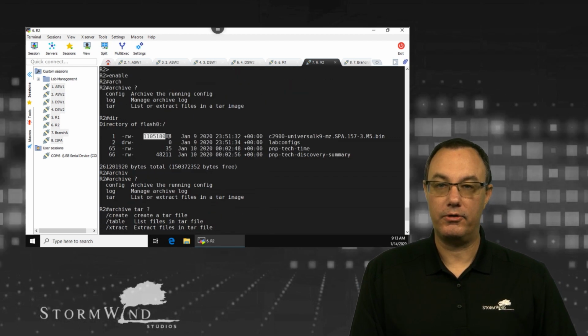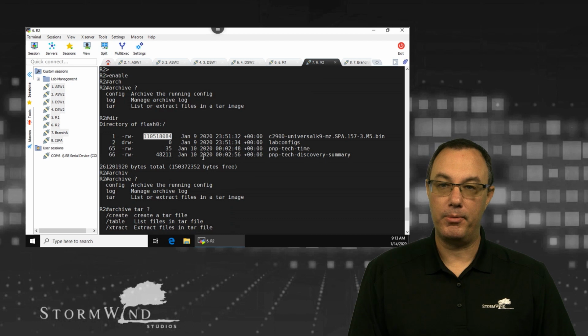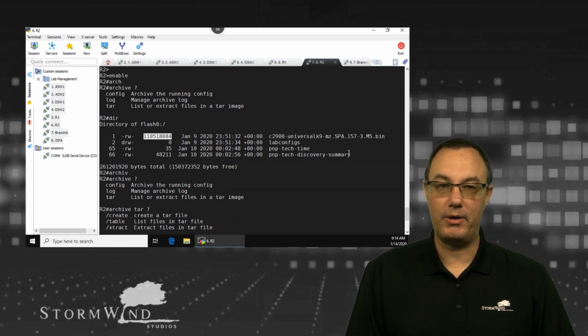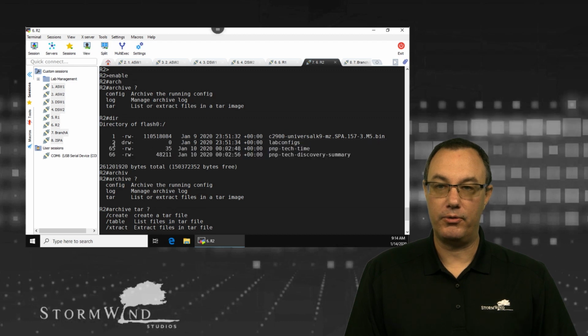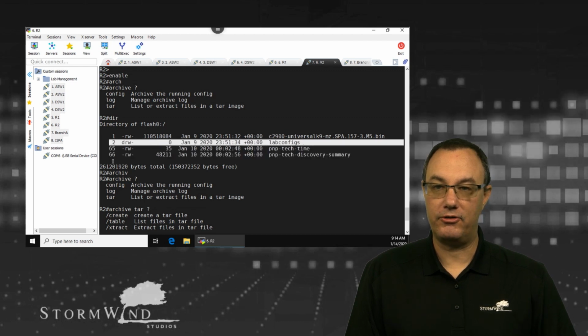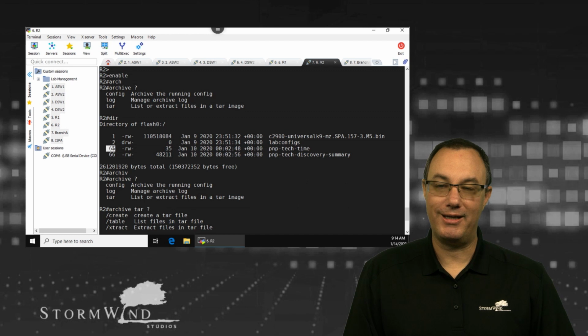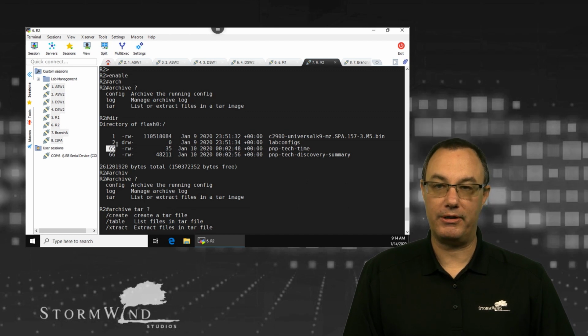That is the operating system right there. But what's cool is it's also going to do everything here. It's going to take other files. It's going to do the lab configs. And see here, we have the numeric identifier for the files that are stored in Flash.